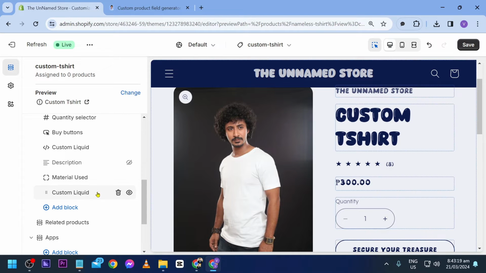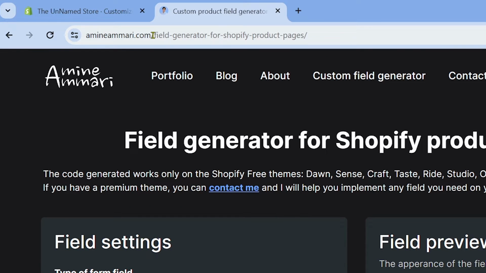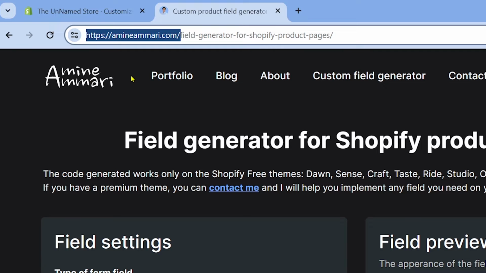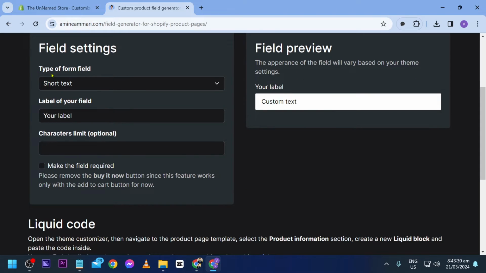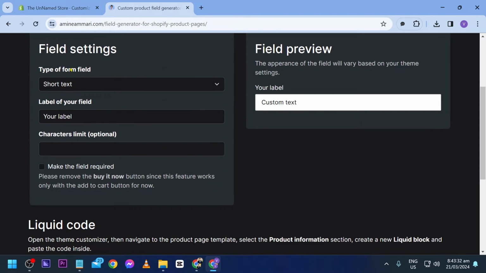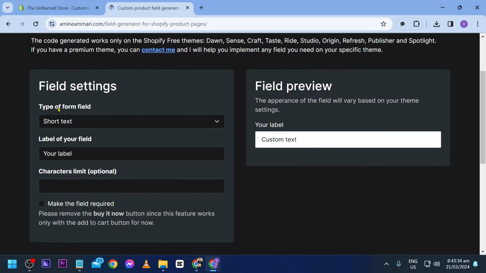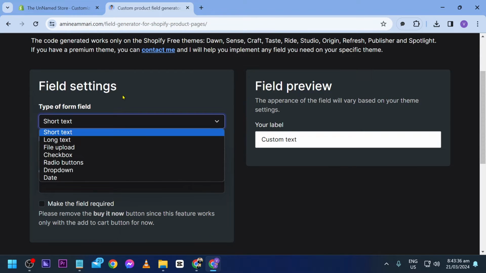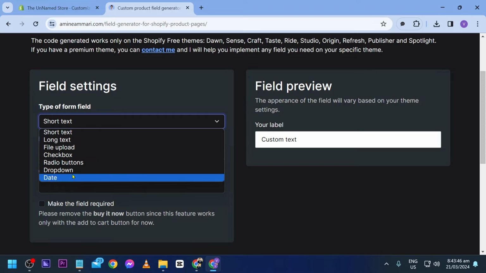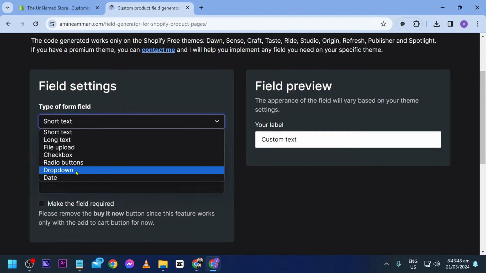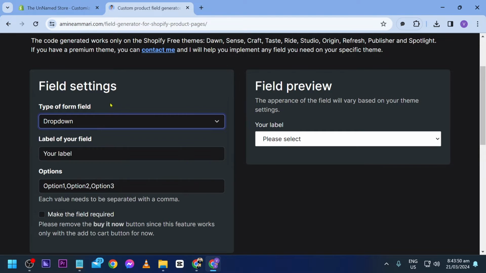All right, after adding this one, we're going to go to this particular site here. This is amineamare.com. So go ahead and click custom field generator. Scroll down here and we're going to see the field settings. So first one here is type of form field. You can click this one and choose between the following options. First things first, let's choose, say for example, the size. So we're going to choose checkbox or drop down. Basically both is fine. I'm just going to choose drop down for now.